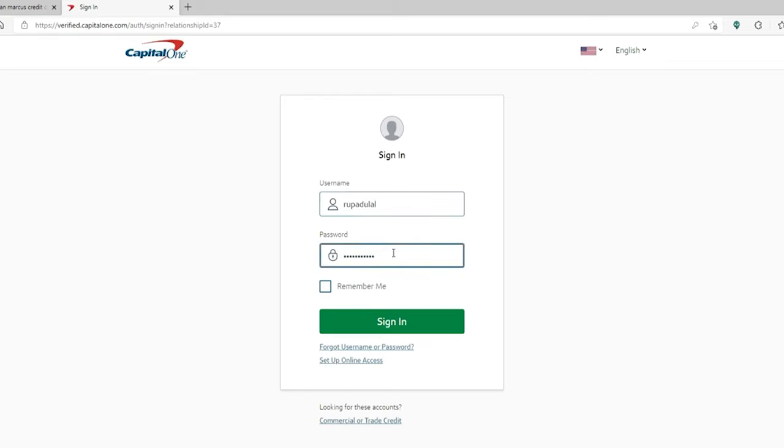But if you've forgotten your username or your password during the process, and you don't know what to do next, you can retrieve your username back or reset your password by clicking on this Forgot Username or Password link. Follow the instructions and you'll be able to get out of the situation.